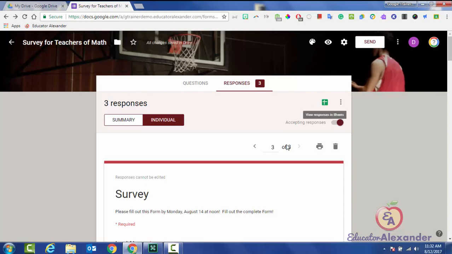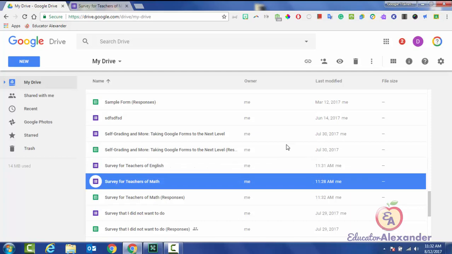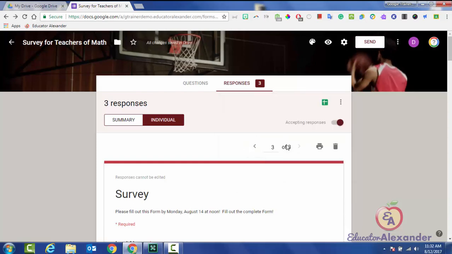Okay. So that's what you can do. That's one way that you can make multiple Google Forms for different reasons, but use the same form. The other thing you can do is to unlink the form. What that does is it unlinks this form from that spreadsheet. It does not delete the spreadsheet.